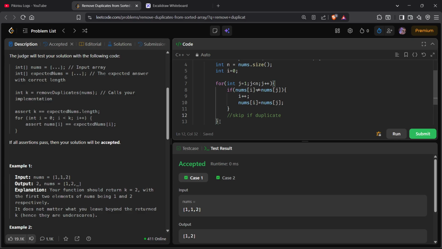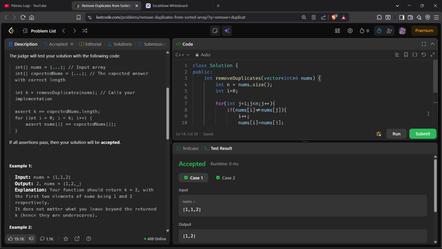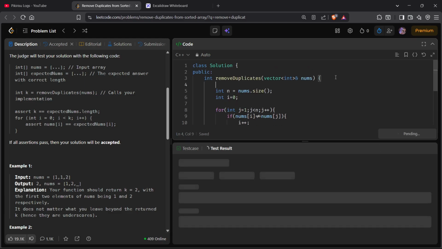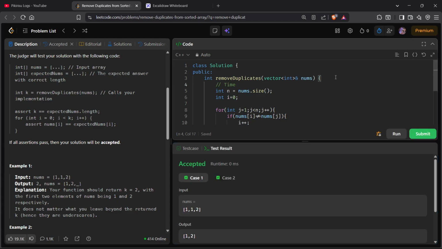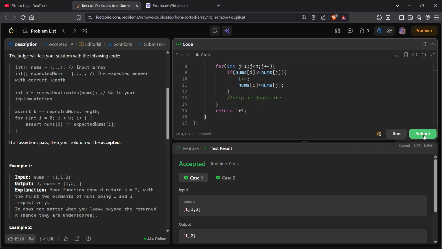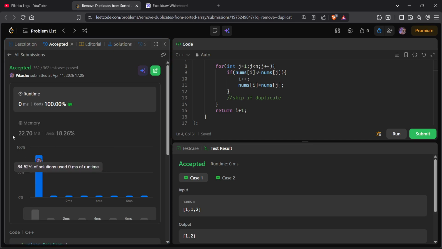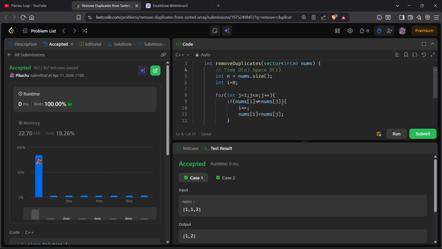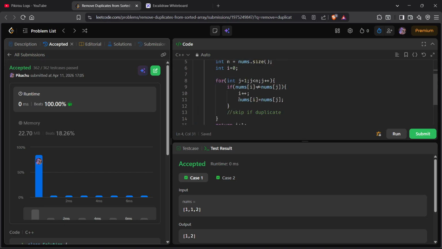So we have to return I plus 1 as the number of unique elements. Time will be O of n, space will be O of 1, because we only used I and j. Let's submit this one. This one beats the time complexity. So this is the most preferred solution for this question. Thank you for watching.